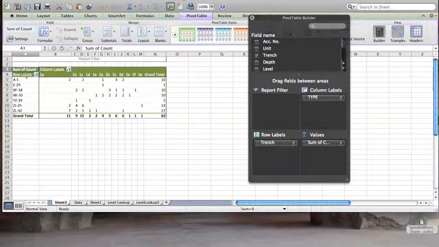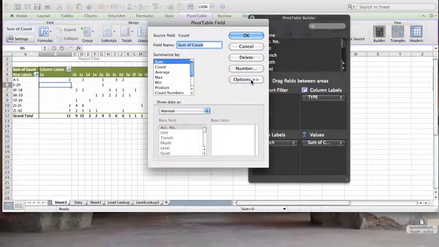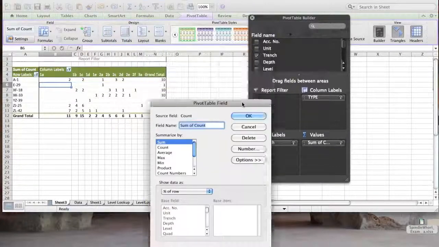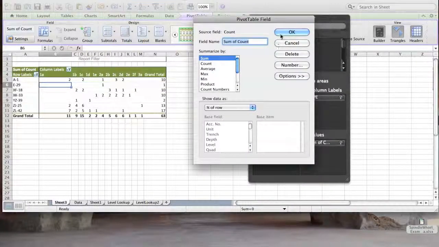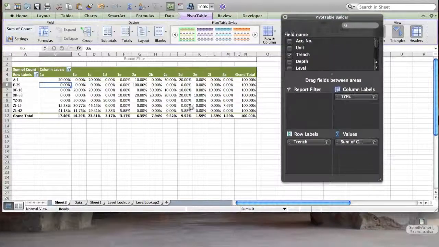You can click anywhere in the pivot table and go to settings. Inside settings, go to options, show data as, and in this case percent of row. For instance, I want to know what percent of the different spindle whorls are found in the trenches. Each trench has which frequencies of spindle whorls. So that just converted all of the data to percents. 20% is type 1A, 30% is type 2C, etc.